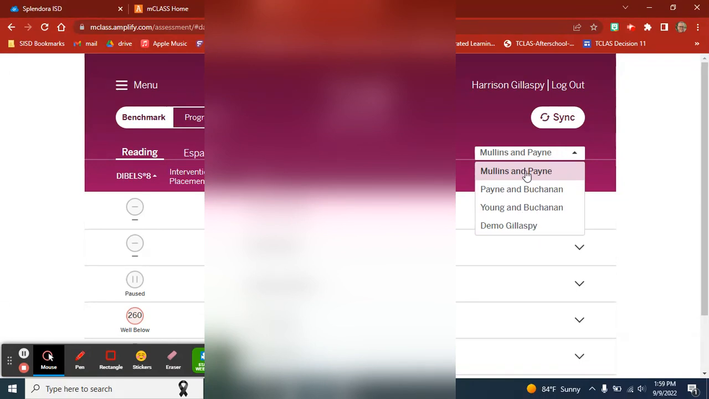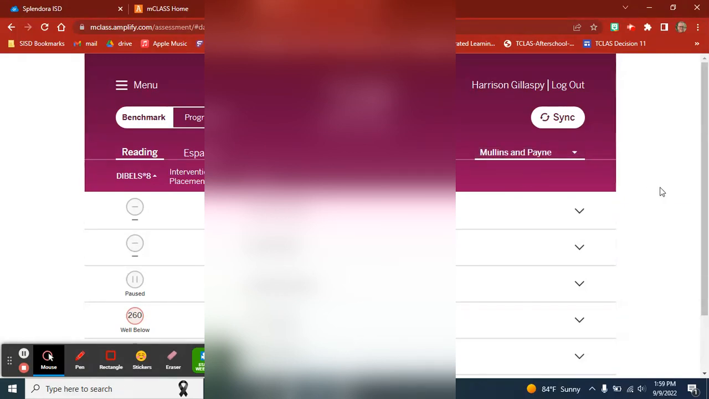My screen will look a little different than yours because I don't have those rostered classes like you do. But all your classes are going to be showing up like your school day classes. So you need to make sure you are on the account with your last name on it, and that will have all the students that are in your tutoring group showing up right here. And if they're not showing up, I need to know so I can add them to your group.